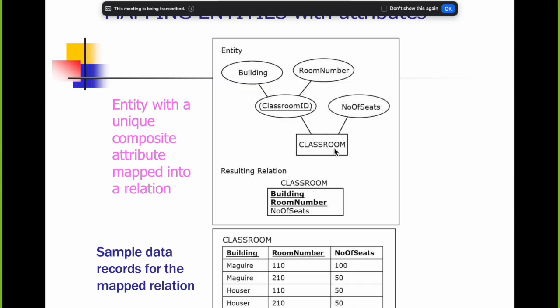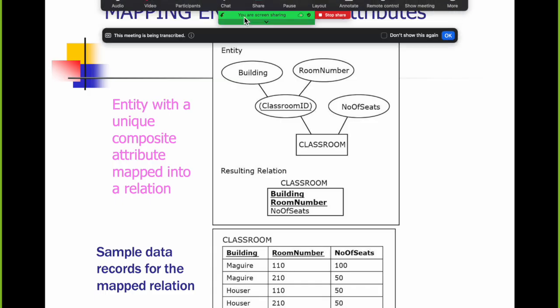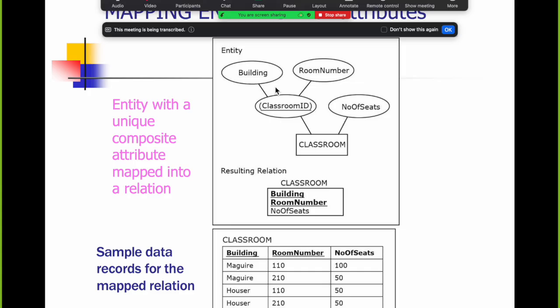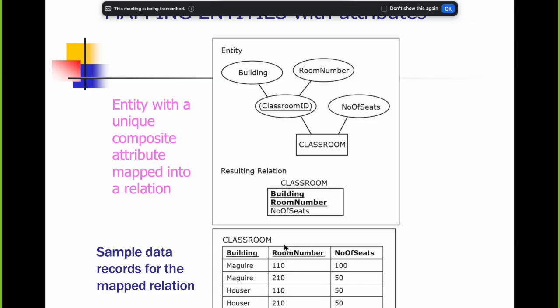Your classroom entity will be your classroom table, and each attribute will be a column of your table. Now for classroom ID, because it's composed of 2 other attributes, you don't need to repeat classroom ID here, so you only show building and room number. I think one of you already asked last session: if we have a composite attribute, how do we represent it in the relational tables? This is how you show them. You don't show classroom ID, you only show the components of classroom ID.